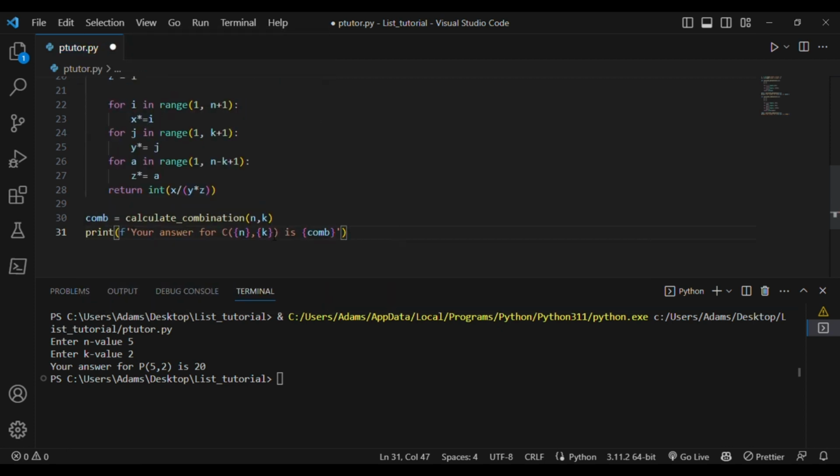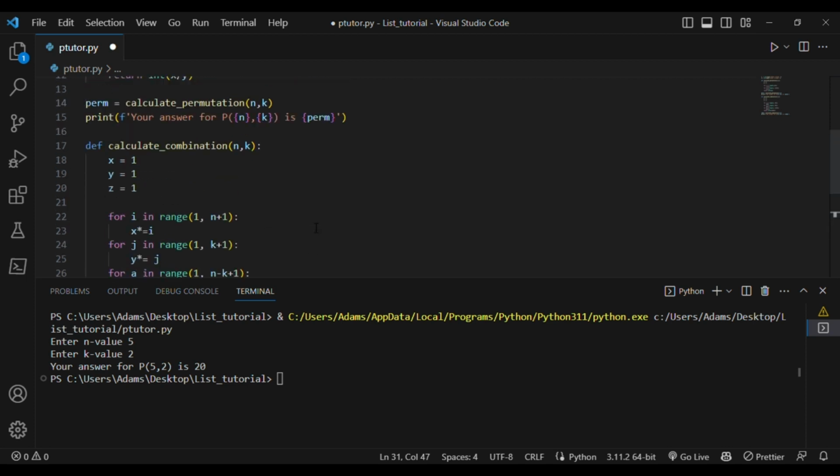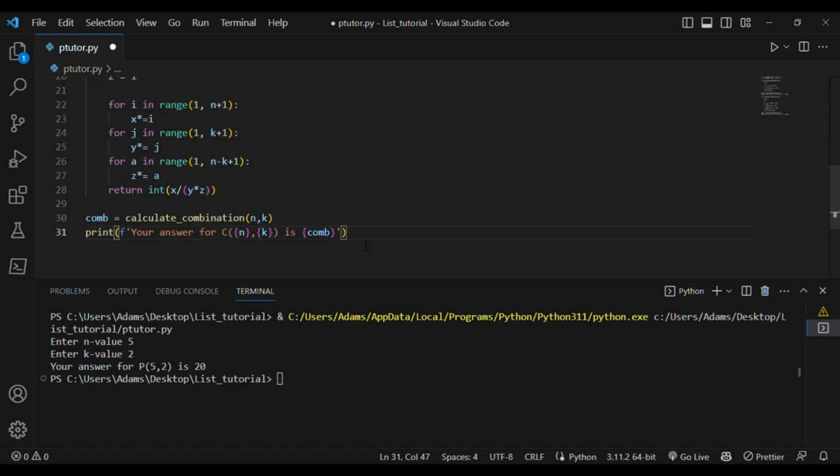So let me go through this again. The f string allows me to put these three variables, n, k, and combination comp in this case, directly into the string instead of using the plus sign to concatenate the variables and the string together. So now your answer for n combination k is this. So let's run it again, guys, and see what we're going to get.